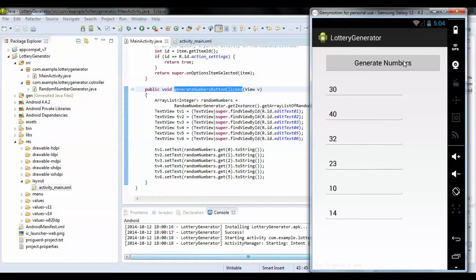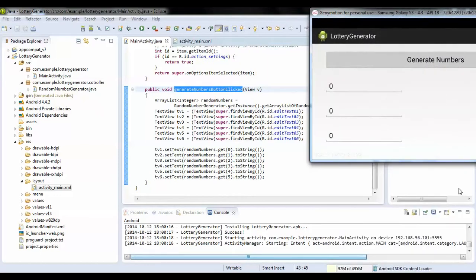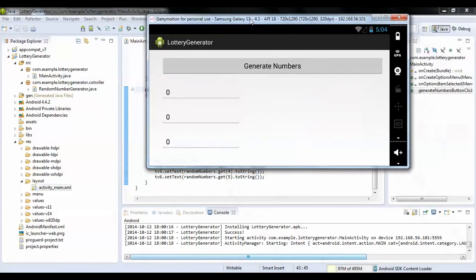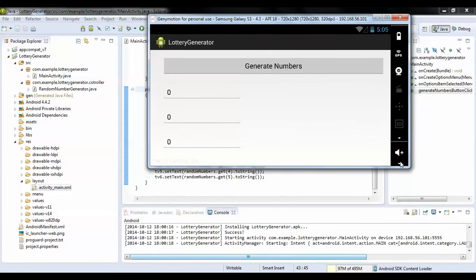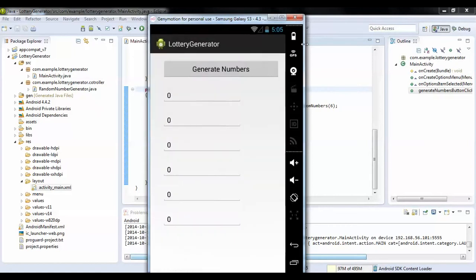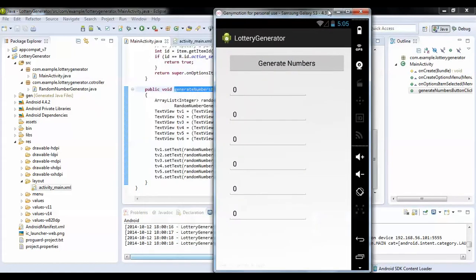Number one, it retains the numbers when we rotate. What I mean by that is if we rotate the device here, which initiates an app restart, we see the numbers are gone. And obviously if I rotate the device back, we're back to square one.